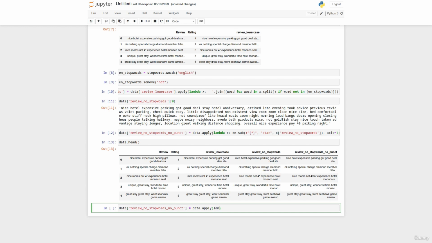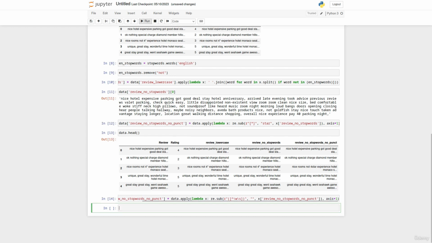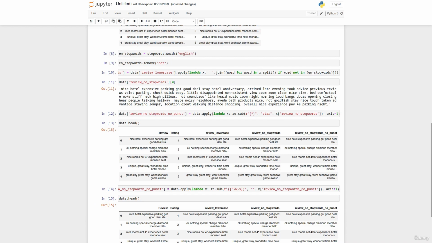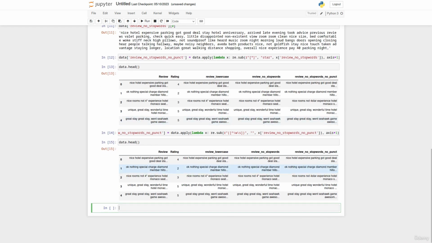If you'll remember from lesson 2.4 on regular expressions, the regex syntax we want to use to remove punctuation is square brackets, caret, \w, \s. So it's going to be looking for anything that isn't a word or isn't a white space and replacing it with nothing, essentially just removing it. Amazing, we can see that all the punctuation has been removed from our text.